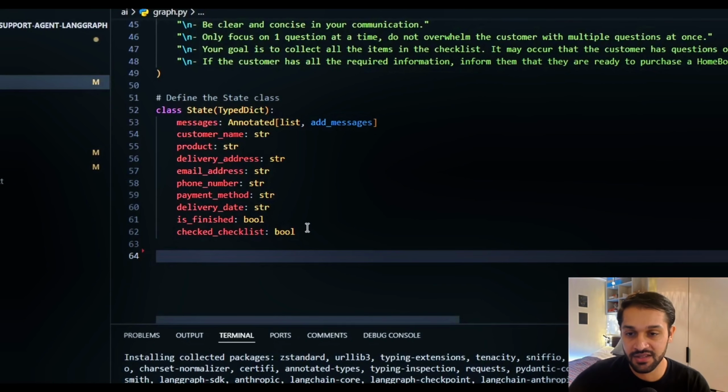We've also got a messages field here as well, which will store an entire history of all the messages that go backwards and forwards between the AI agent and the customer. And then we have a couple of flags at the end as well. So it has the conversation finished and has the AI agent gone and checked the checklist for the customer. So this definition will be used by the AI agent to essentially keep track of the entire conversation. After that, we're going to start defining some tools.